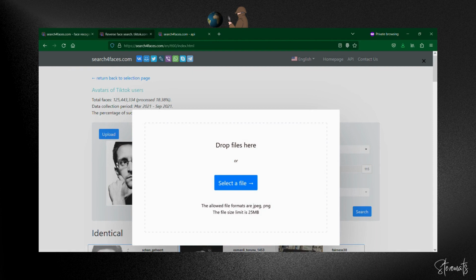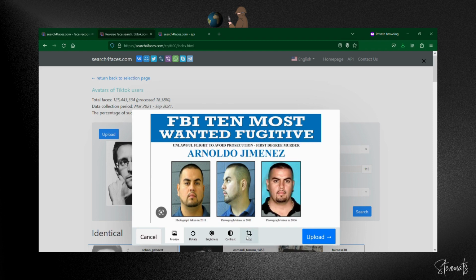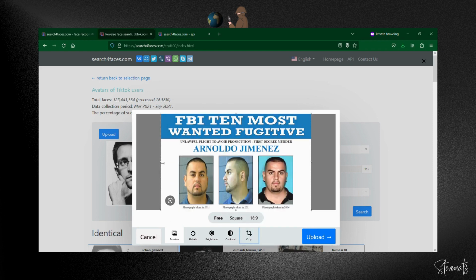Let me try one final image, to show you how you can crop an image using the tool, so that it can concentrate on one face of an individual.